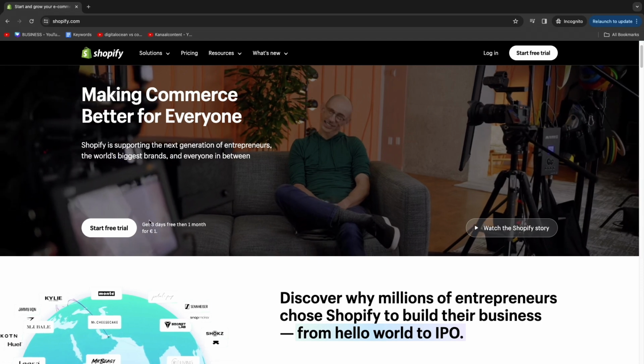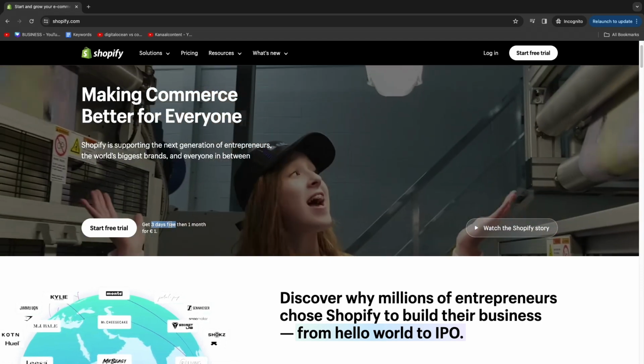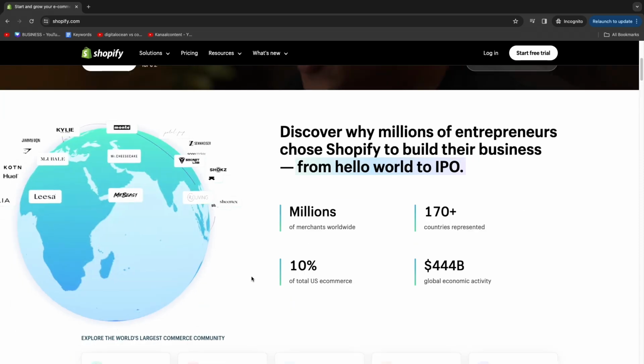And when you're starting, you will again get the 3-day free trial, and for this trial, you don't even need to enter any payment details such as a credit card.